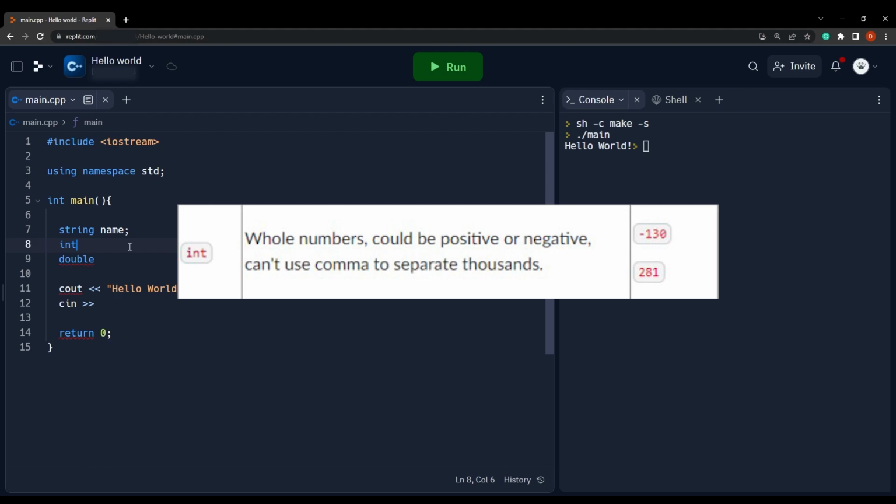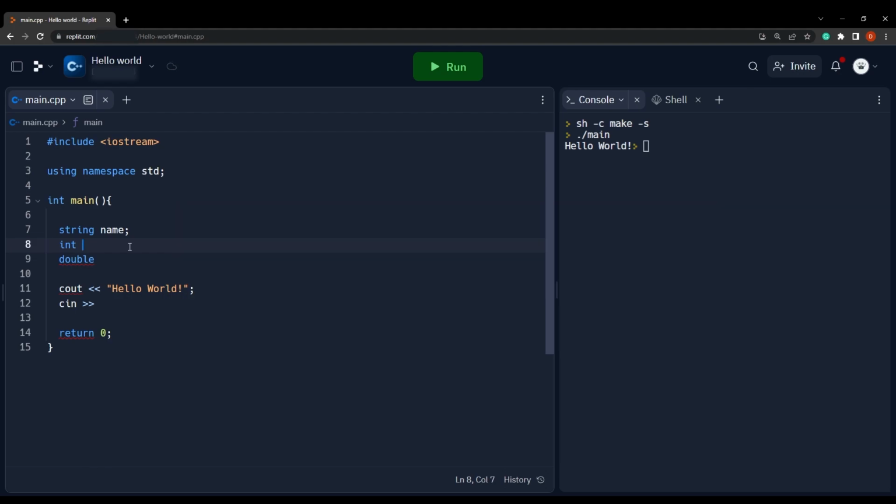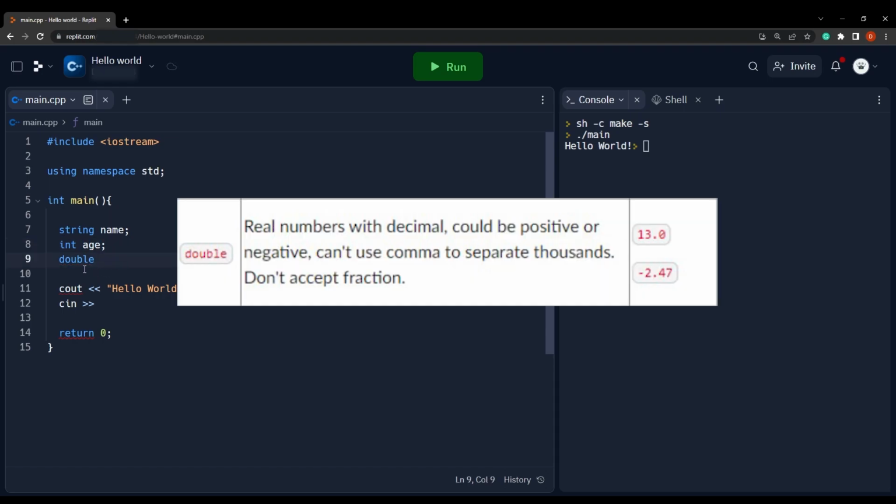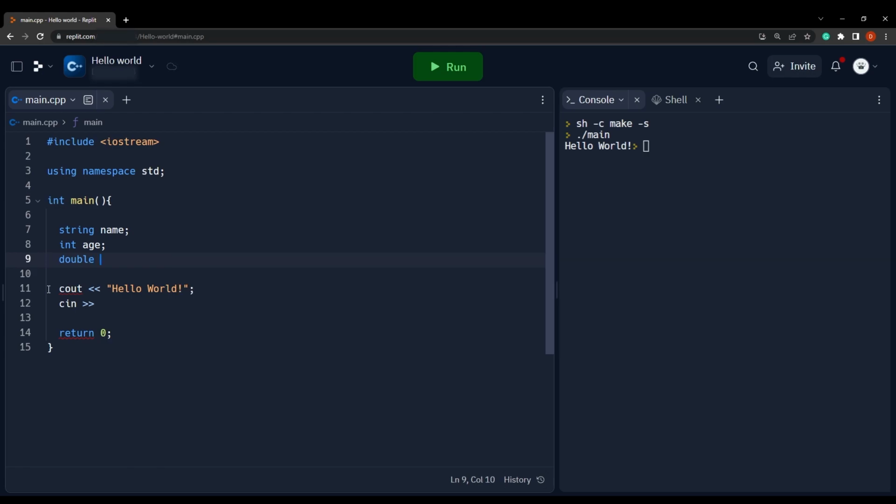An int is an integer, that is a whole number that can be positive or negative. So an example of that can be an age followed by a semicolon. And a double is a real number with a decimal that can be positive or negative, and this can be represented as a grade point average, so GPA followed by a semicolon.